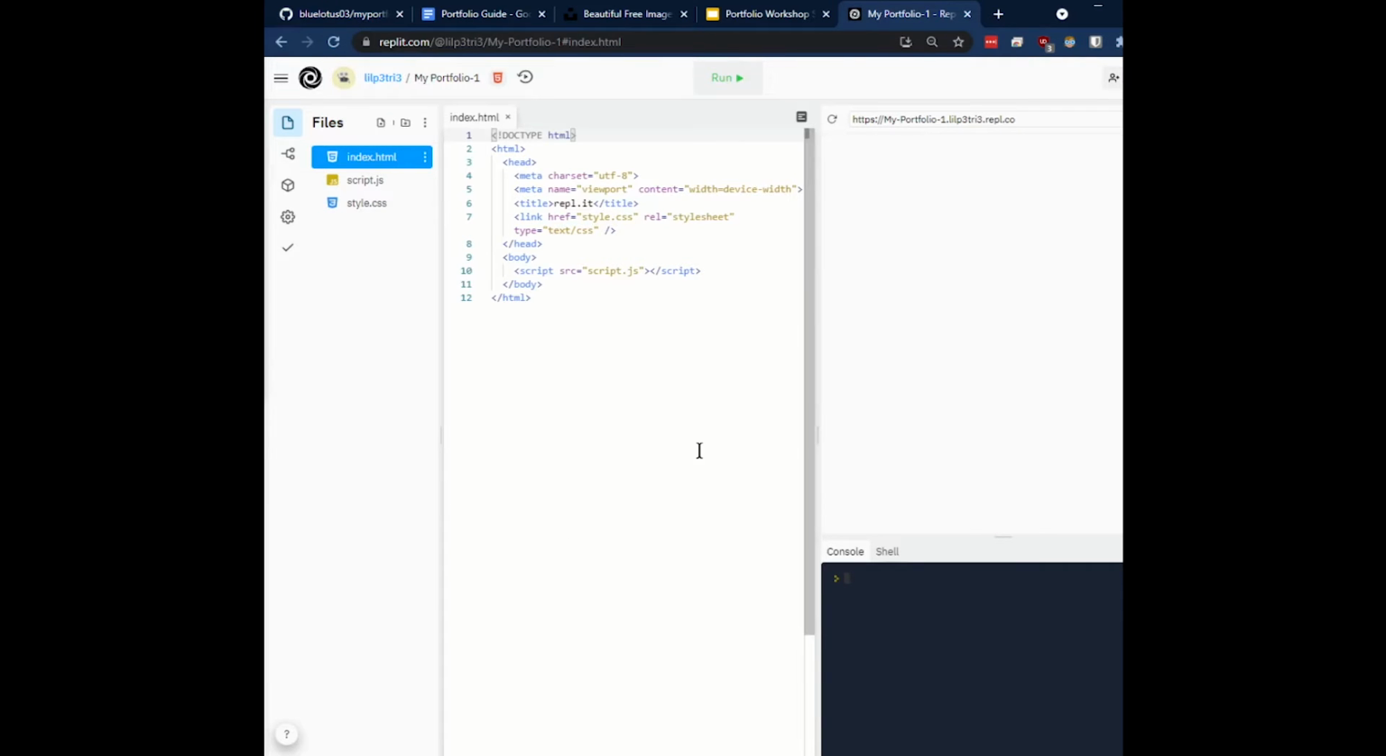Not sure if I'm saying that right, by the way. That's how I say it. There's people who say it differently, so it could be repl.it or Replit.